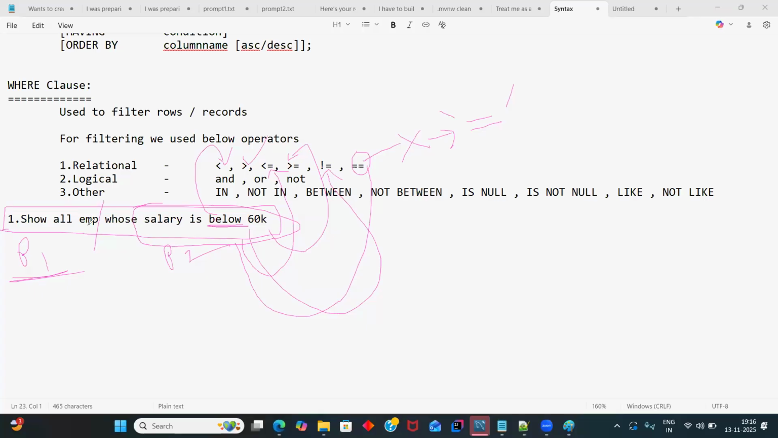Let's say in Naukri, you're filtering jobs where your package should be above 6 LPA. Above 6 LPA jobs only you want to see. Then which operator to use? Greater than or equal to 6. Correct. And in Amazon, you're searching for products where you are filtering the rating should be above 4. Then greater than 4.